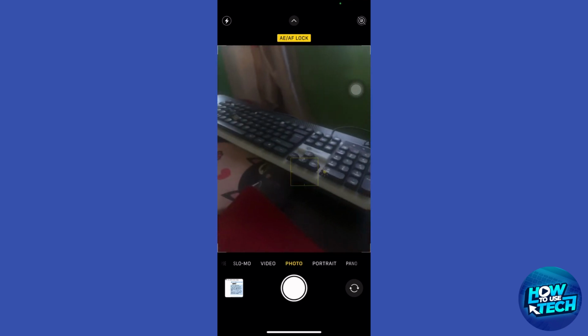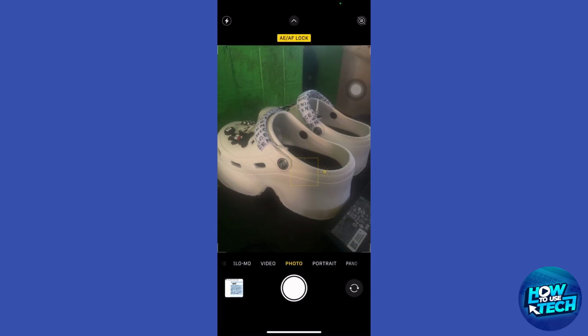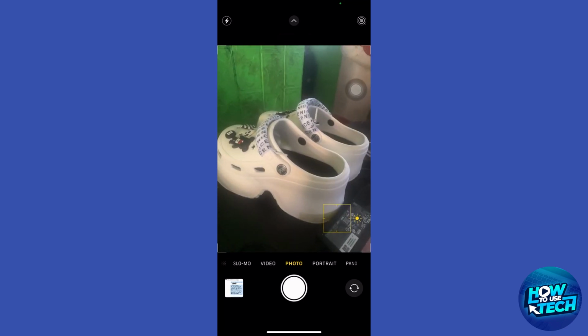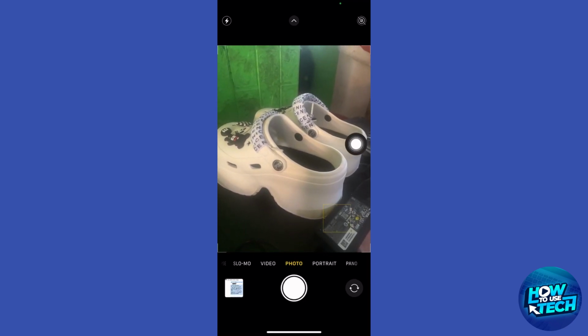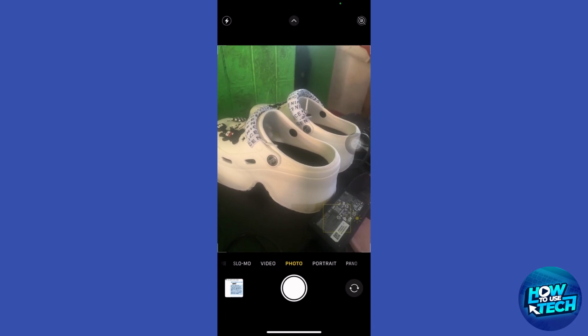Even if I move the camera around or the rug is no longer in the frame, it will still stay locked on the original spot. To remove the lock, just tap anywhere on the screen and it will go back to autofocus mode. And that's it. You are all set.